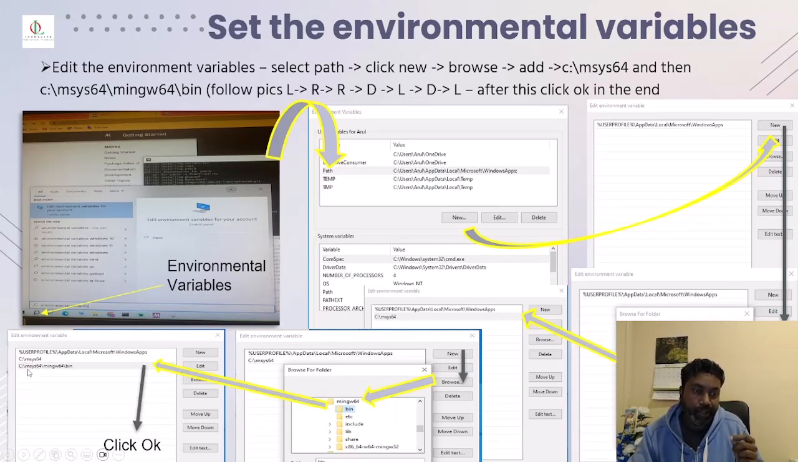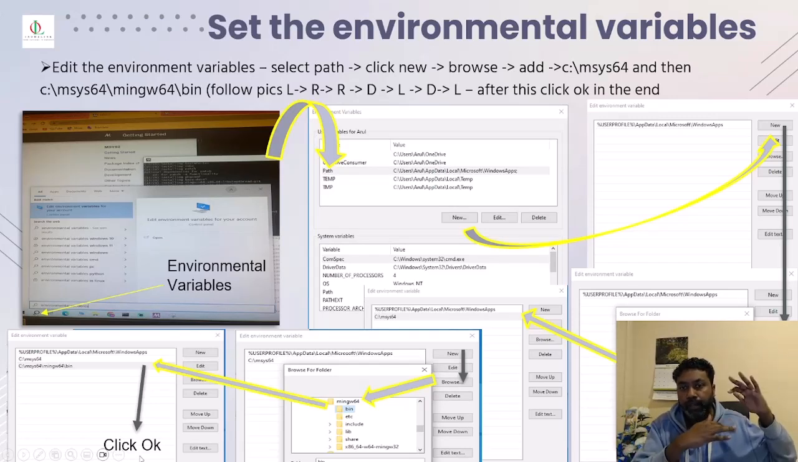And once you've successfully added the MSys64 and MinGW bin, there is an OK button which is hiding there. I couldn't fit that into the screen, but click that OK button, and the environment variables are all set. So that's all you have to do: the IDE, the MSys64 system update files, and the environment variables. These 3 are the necessary things that your computer needs to have for your code to work. Otherwise you can't compile and see the output of the code you're writing in the editor window.